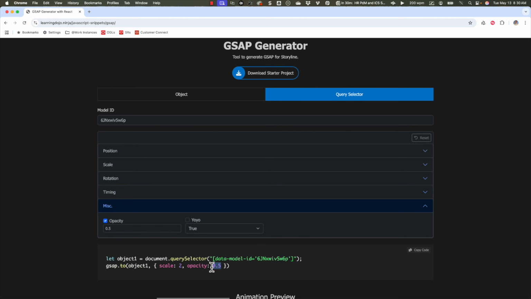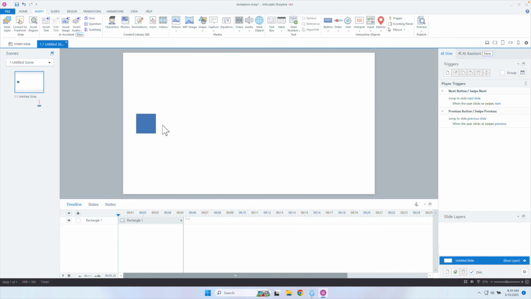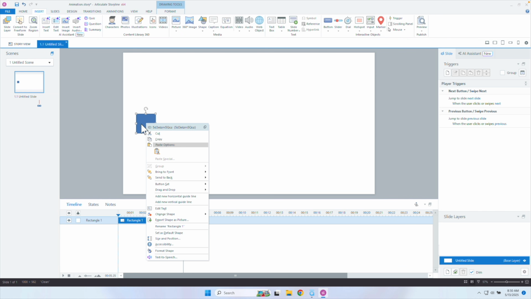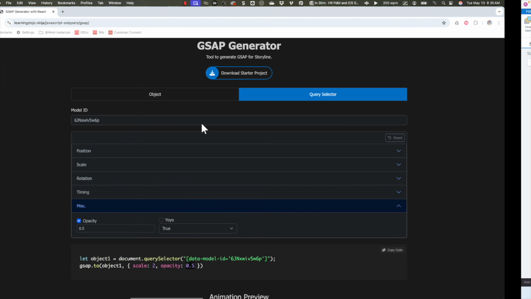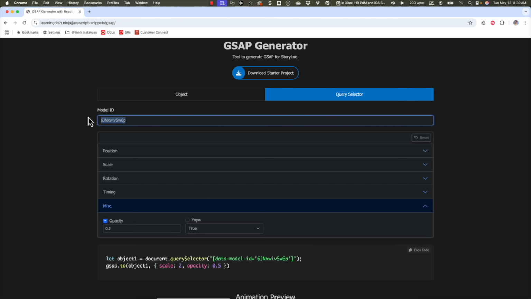Let me show you exactly what it's supposed to do with the query selector first, and then we'll talk about what happens with the object. So if I come in here and I just click on copy code, I'm just going to still use the query selector for now. Well, actually, I need to grab the ID. So if you right click and just click on the very top, this will actually copy the ID for your object, and you can just paste it right into that tool. And you could just type this code by hand if you wanted to. You don't actually have to use this tool.